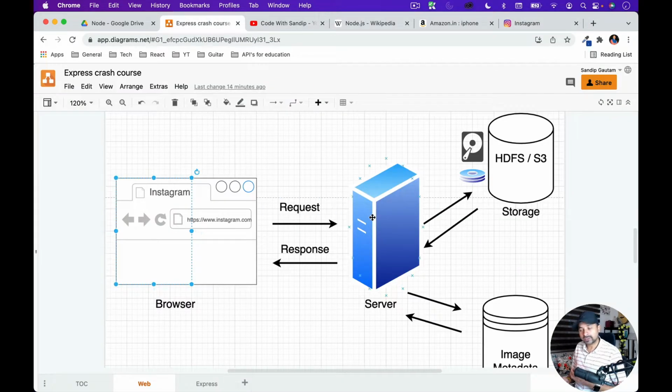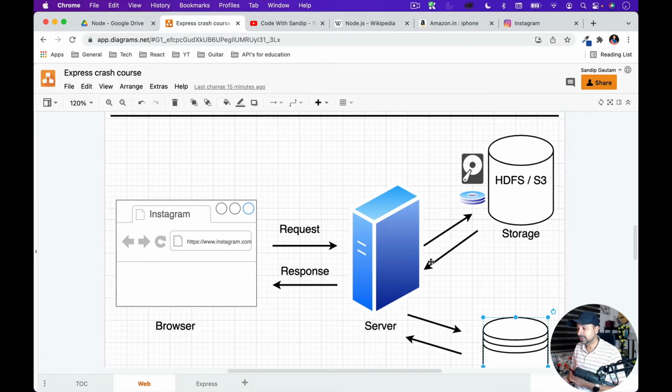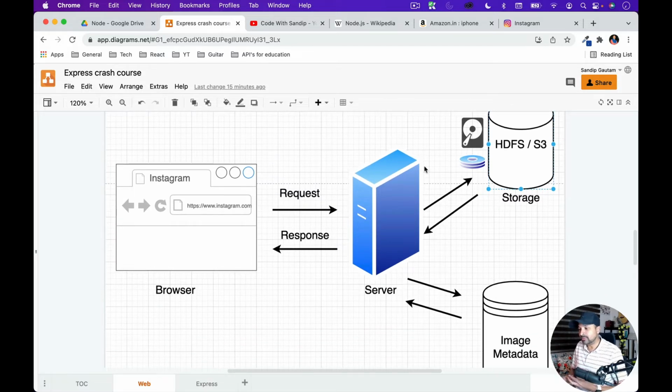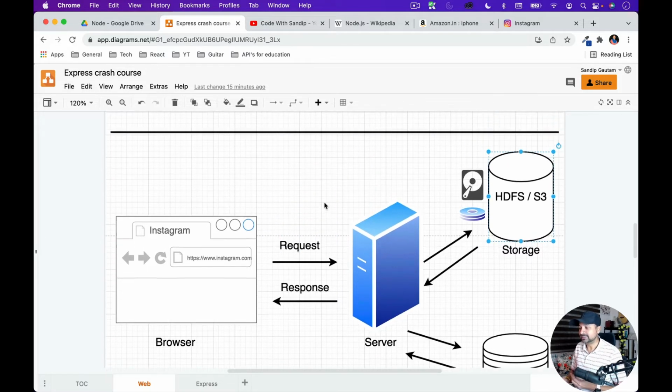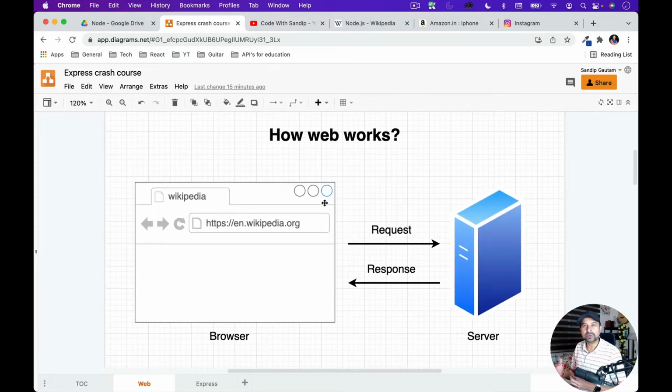Again, I'm sending a request to the server and I'm getting the response back. But this time, the server is hitting the database. It's taking the information related to all the images, and then it is hitting a specialized storage device. Maybe it is HDFS or S3, Amazon S3, right? And it's getting those images from there. So the architecture can be very complex, but the basics which we want to understand here are always going to be the same.